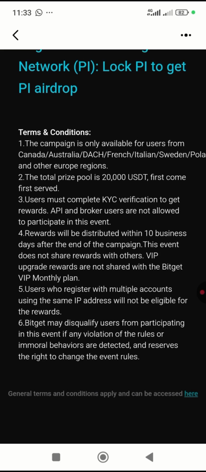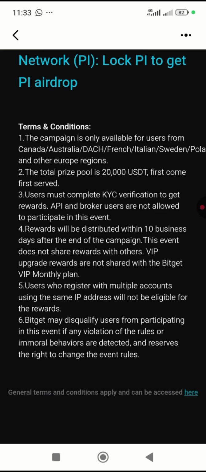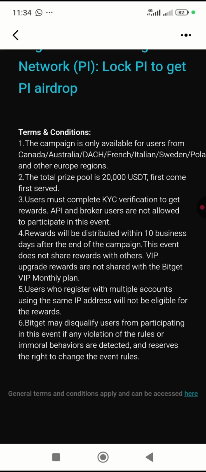So users who register with multiple accounts using the same IP address. So you just have to be careful. Don't use VPNs to create multiple accounts. Just stick with one account. So Bitget may disqualify users from participating in the event if any violation of the rules or immoral behavior is detected.